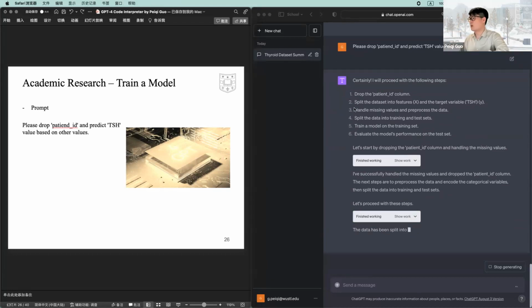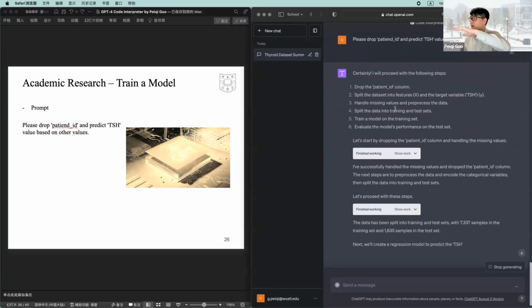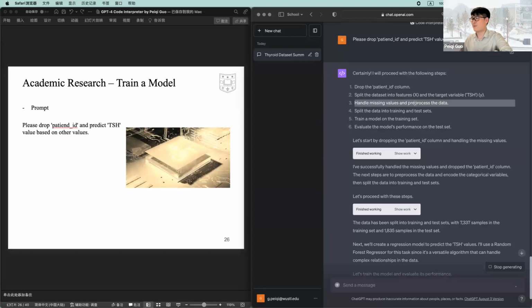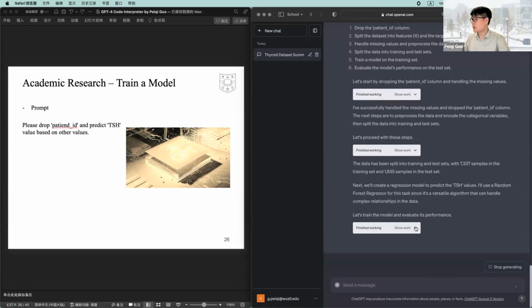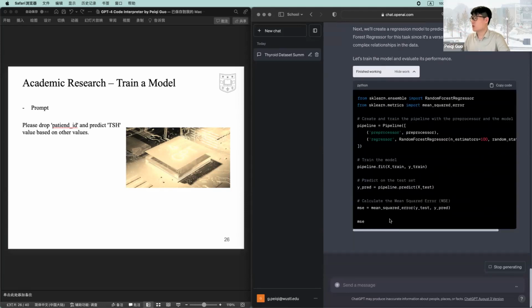As you can see, it will decompose this task for you. It will first drop the column and split the data, and it will handle the missing values. And please pay attention, here is what is different from the Copilot. The code interpreter knows more and was better trained than the Copilot. It knows how to handle these missing values, and it will also help you pre-process the data.